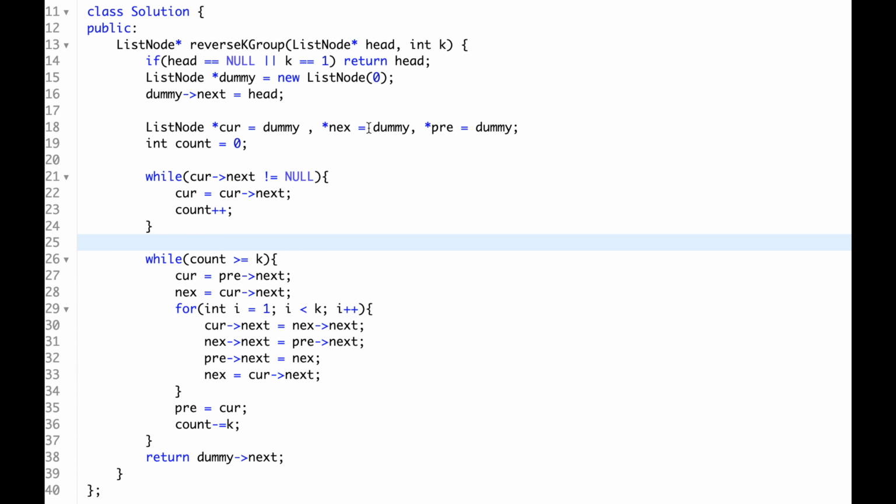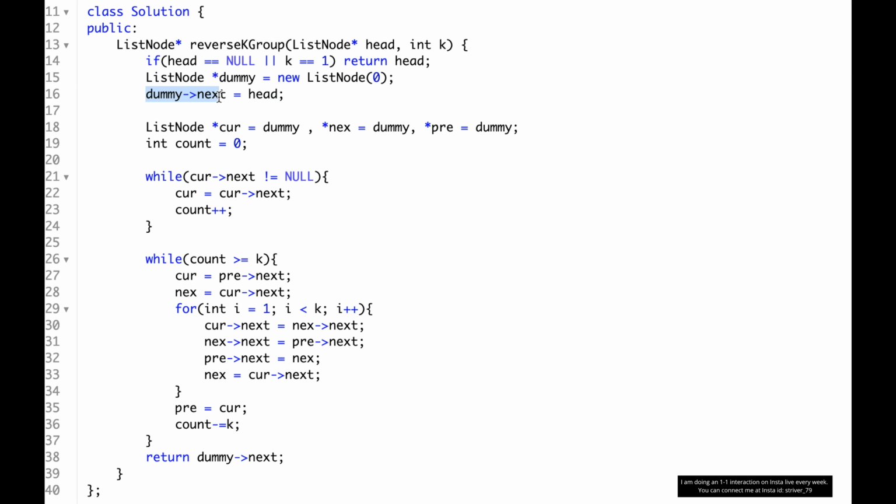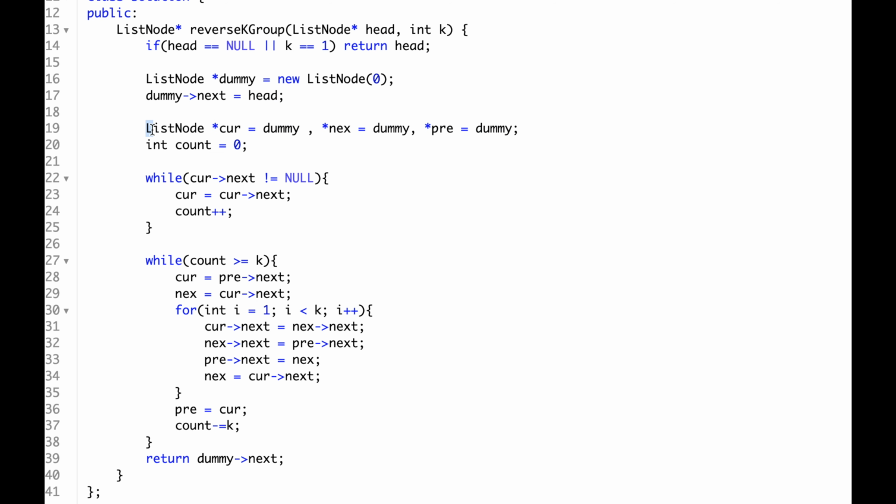The code is going to be very simple. Now what you know is, if k is equal to 1 or if the linked list is empty, you cannot reverse an empty linked list or a single node linked list. So you simply return. After that, you create a dummy node. If you remember, we created a dummy node. So create a dummy node and make sure you point next of dummy to the head of the given linked list. Once you have done this, for the first iteration, assign cur to dummy. After that, assign next to dummy and pre to dummy. It's just declaring three different nodes which we are going to use in the later half.